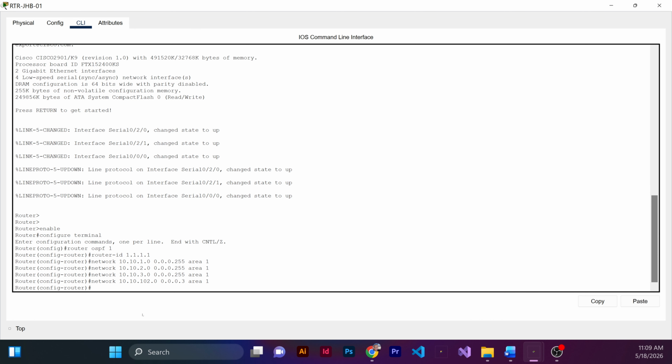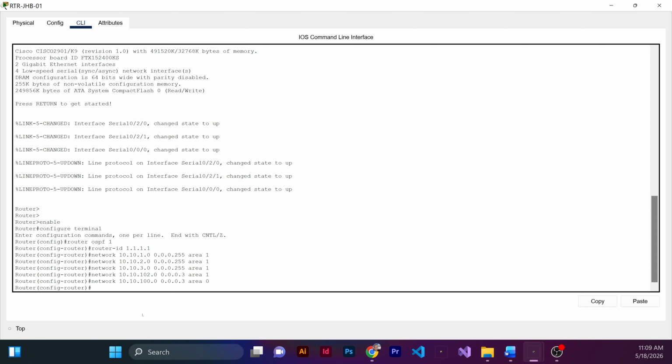Then we need area 0, which is the WAN link to Cape Town. So that's the backbone. So that's network 10.10.100.0 0.0.0.3. So it's area 0. And then area 0 for the link to Durban. So for Durban we just change to 101. It's the only thing that we change.